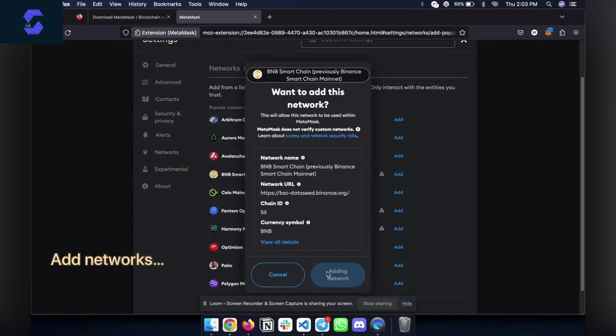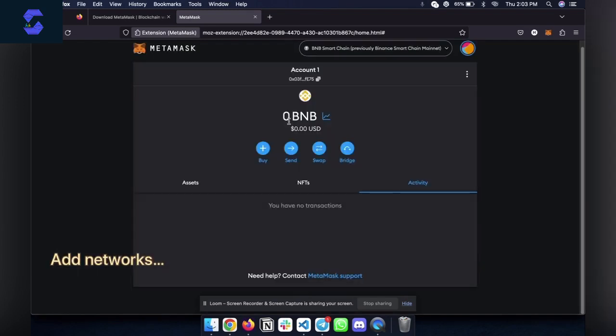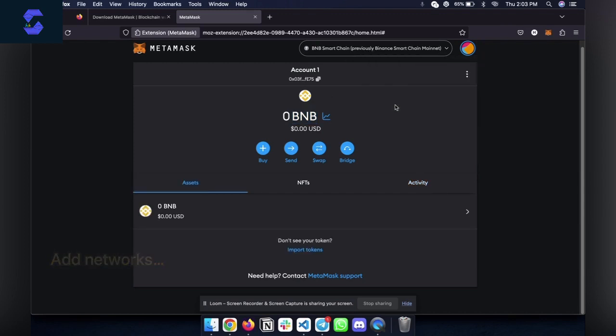Then it's going to prompt us to approve this, and then we can add it. It's added. We can also switch to it. So currently you see the ETH that we had here has changed to BNB. Why? Because the native cryptocurrency on Binance Smart Chain network is BNB. So that's how to change the network in MetaMask. I'm just going to switch back to Ethereum mainnet real quick.